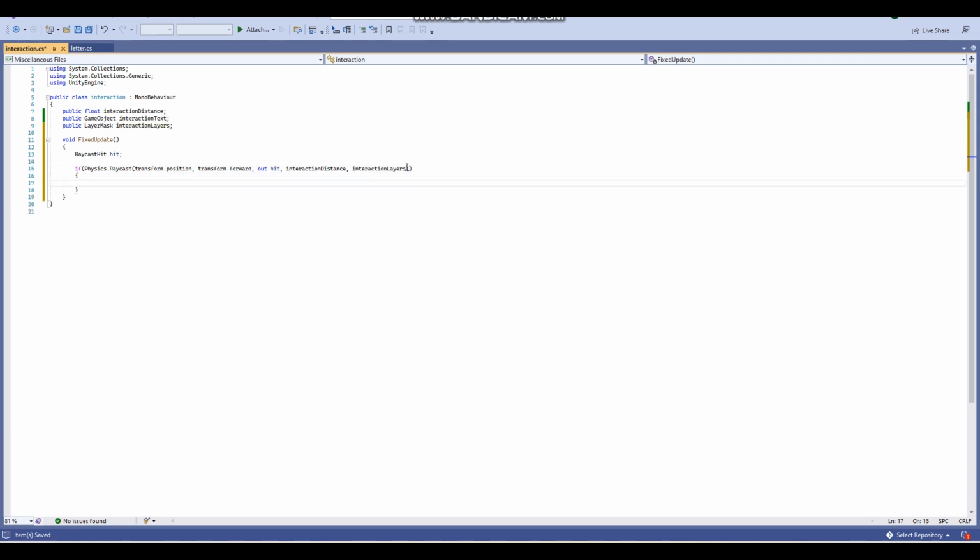curly brackets again. And then what you want to do is go if hit.collider.gameObject.GetComponent letter. So basically what we're doing here is, if the object that our raycast hits has the letter component on it, then that means that the interaction text will be set active to true.